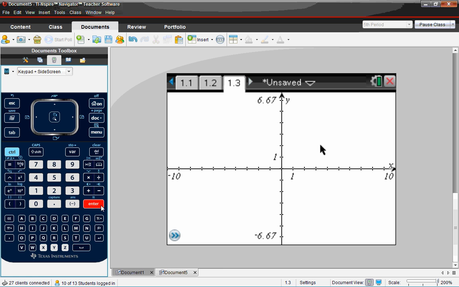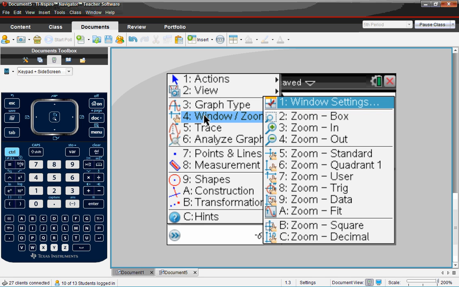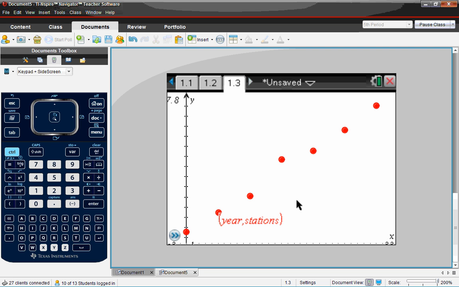It's not in my range of my window, so I need to hit menu, window zoom, and do zoom data. Menu, window zoom, zoom data. You good? We good? Look good? That's perfect. That's beautiful. Does it look like mine? Yep, we're good.